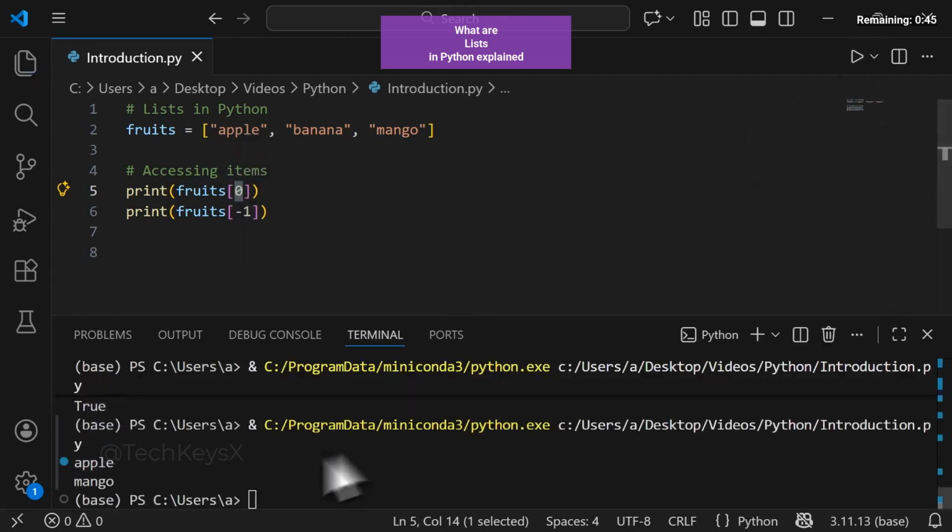If I run this code, you can see for the 0, it printed apple. And for the -1, it printed mango. Why? Because if you start counting from this side, it will be -1, -2, and -3. So for -1, it is mango over here. But what if we do -2 over here and run the code again? So -2 is banana because -1, -2, banana. And same if you do -3, then it will return apple.